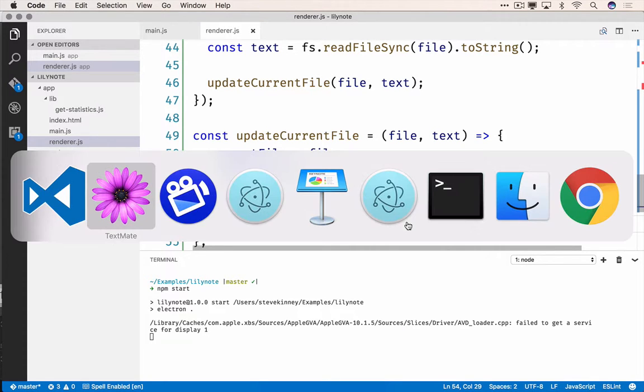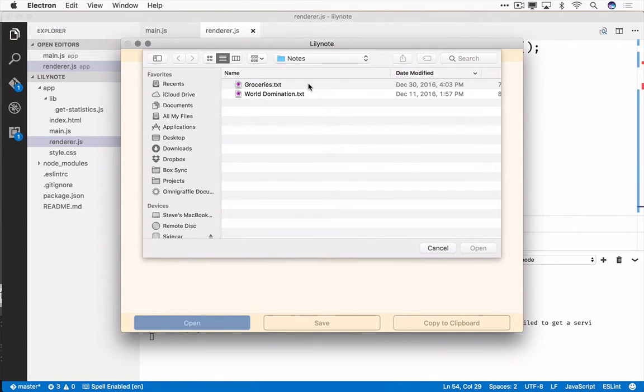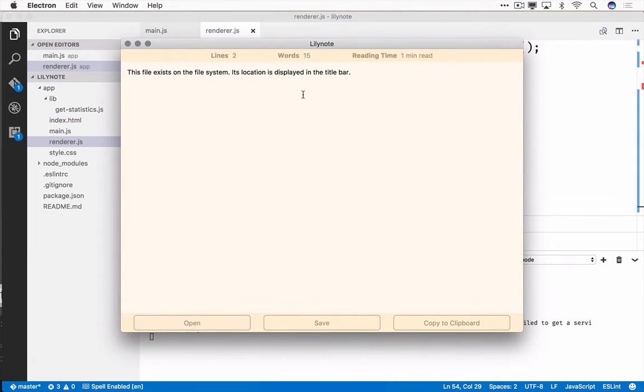Let's see this in action. We'll refresh to get the latest version. We'll hit open. We'll see the file dialog drop down, and now we can pick any file on our file system.